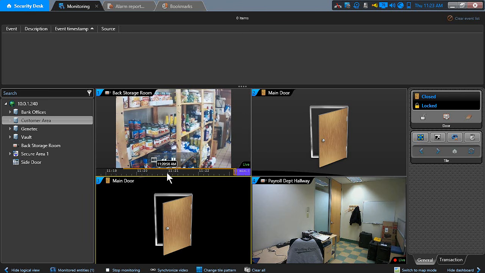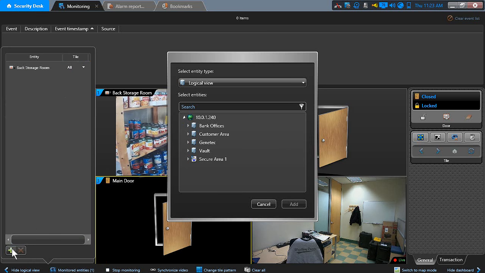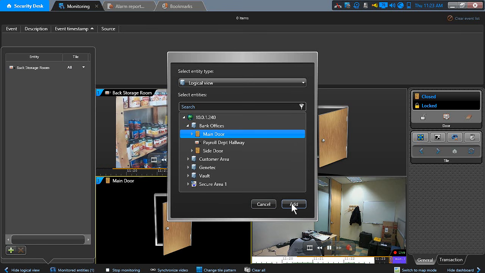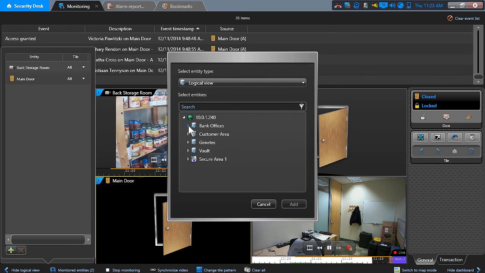So to select an entity to be monitored, we need to click on the Monitored Entities button on the bottom of the screen. This will give us a list of any currently monitored entities. We only have a camera in there for now. So if we want to add an entity to the list, we can click on the Add button and we can select a particular entity. If I wanted to, I could add my other door as well.